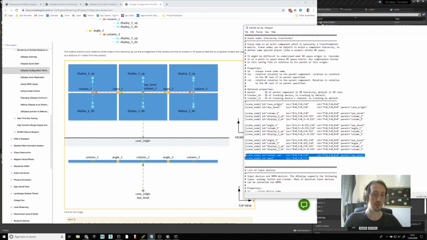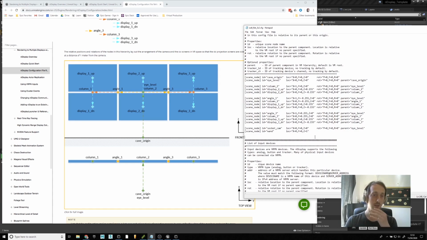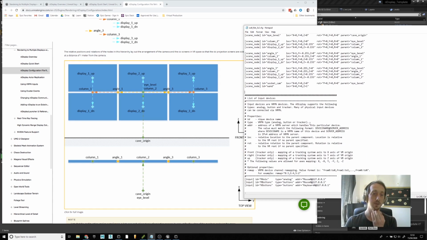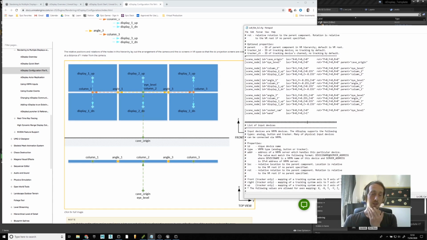These sockets here are for things that you may want to have as wands or interactive elements in a cave, for example. They're not really described in this document, but they're probably a hangover from something else. So that's how we describe the broad geometry.